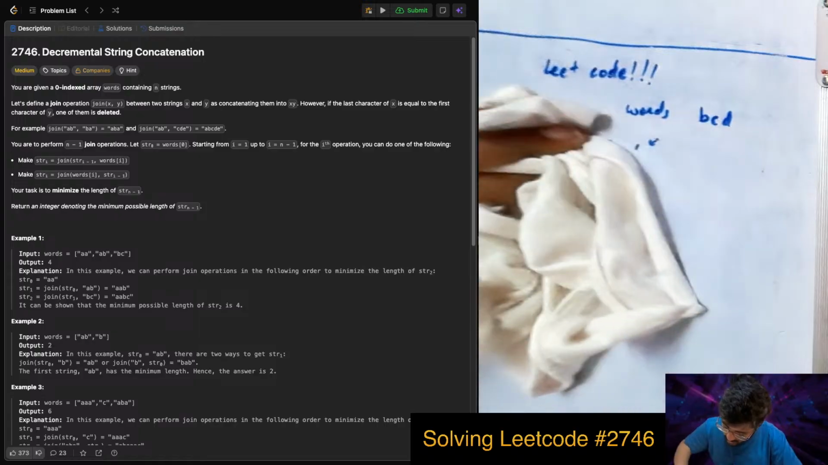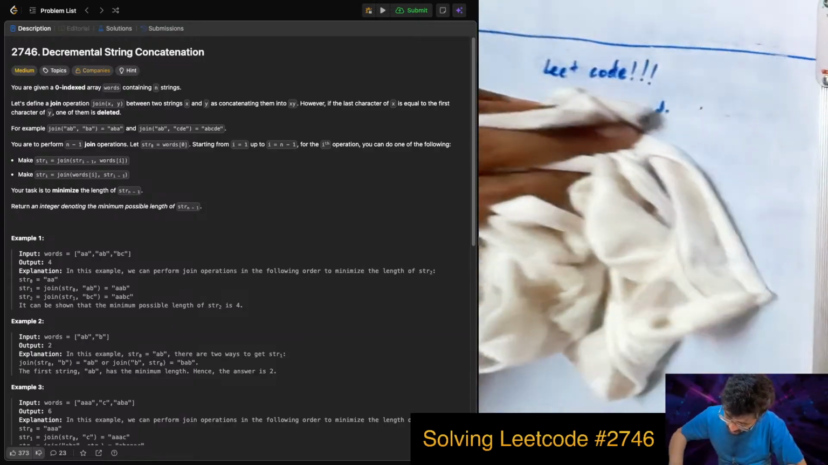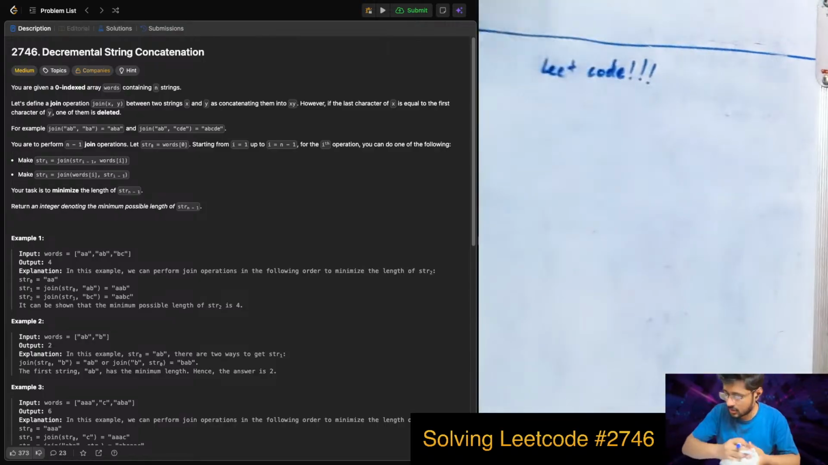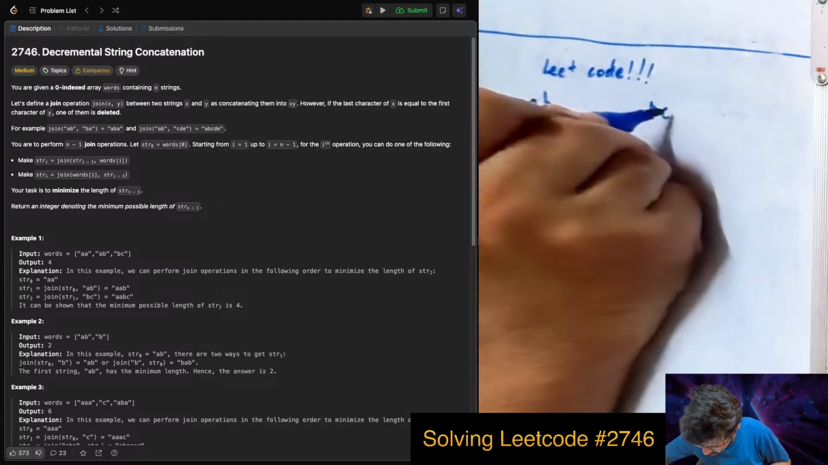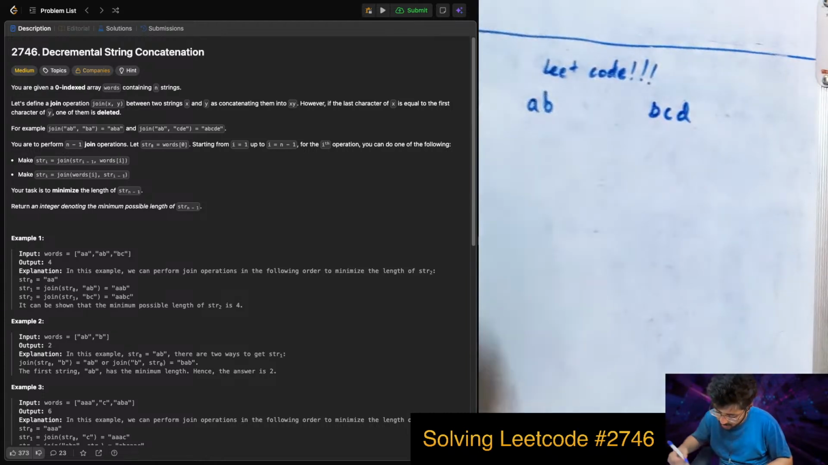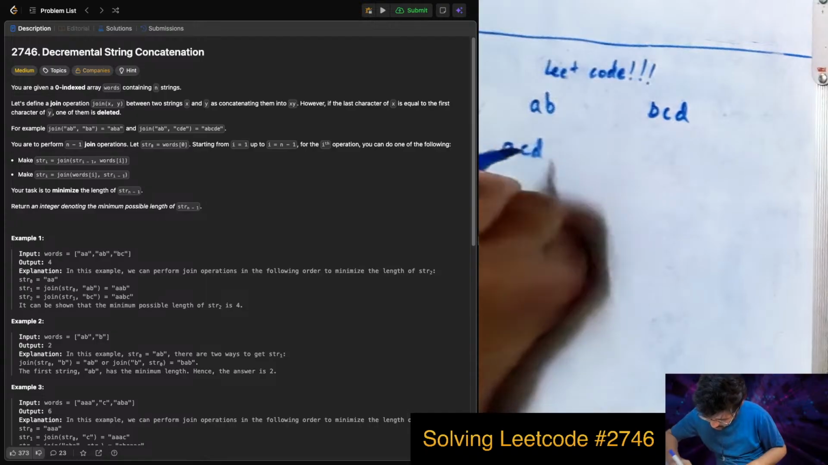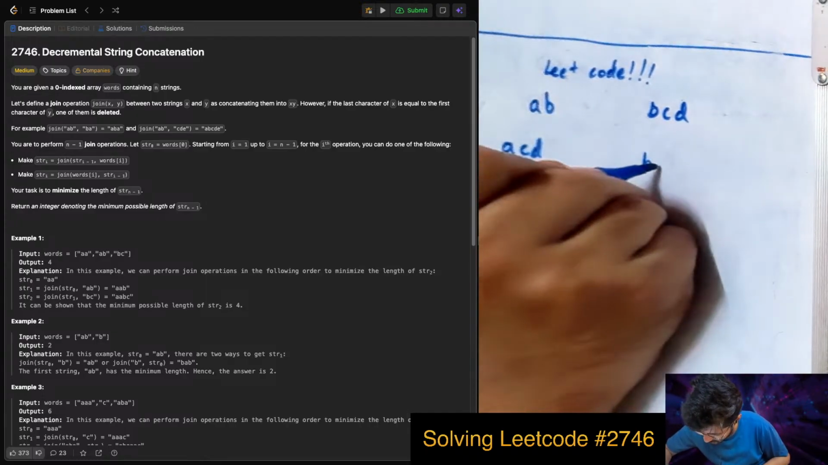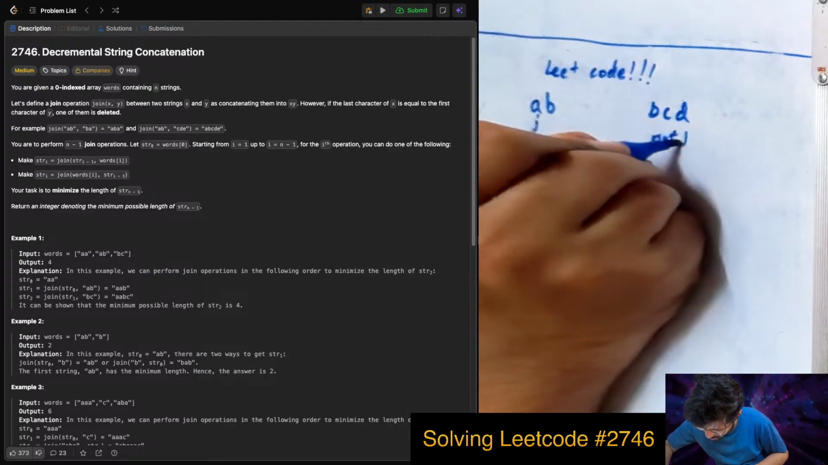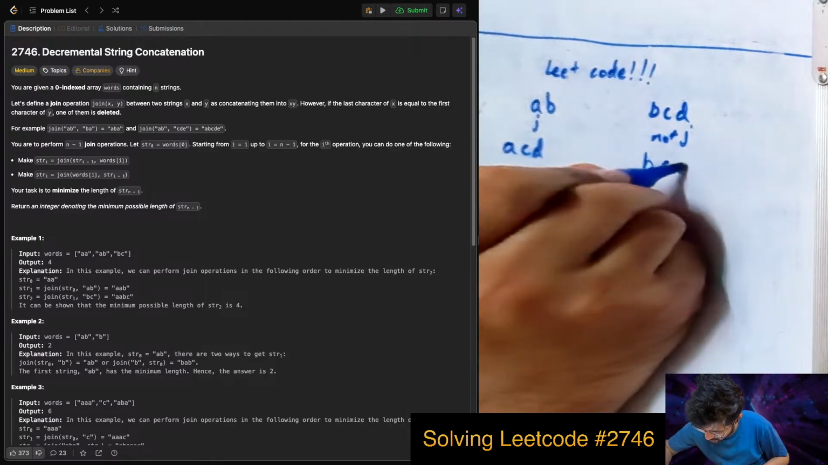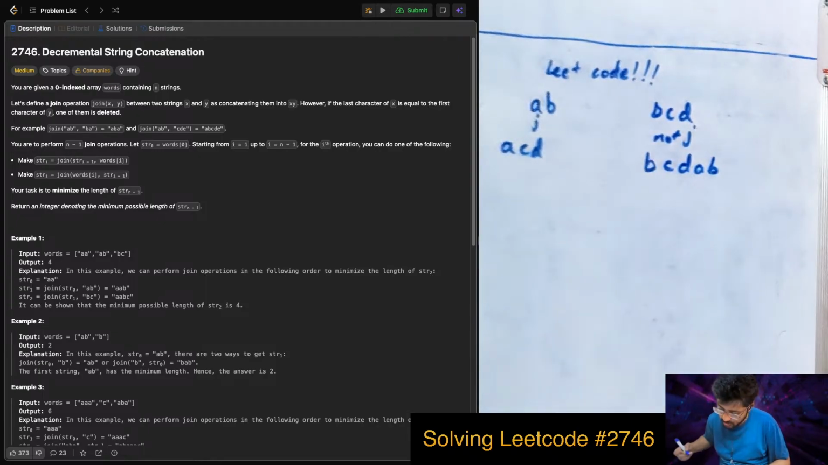Let me quickly confirm this. I think I chose the right answer. Right? We had A, B, and then we had B, C, D. If we decide to join them, then we would have A, B, C, D. If we decide not to join them, then we'll have B, C, D, A, B. These are the only two possibilities.